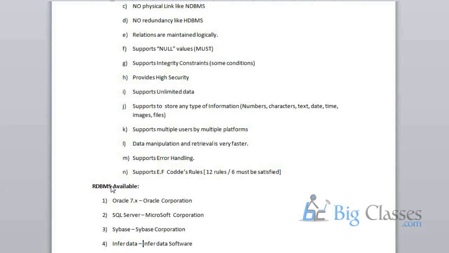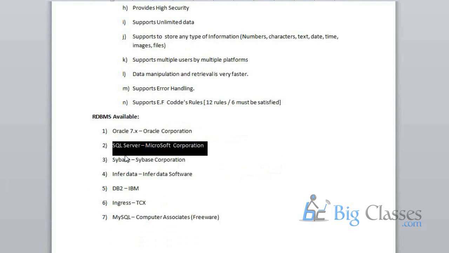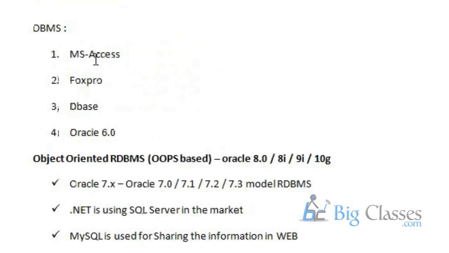Here you can see DBMS, Database Management System, and Relational Database Management System. RDBMS is the enhanced, advanced one. DBMS is the older one. Examples for DBMS are MS Access, FoxPro, dBase, and Oracle 6 version.